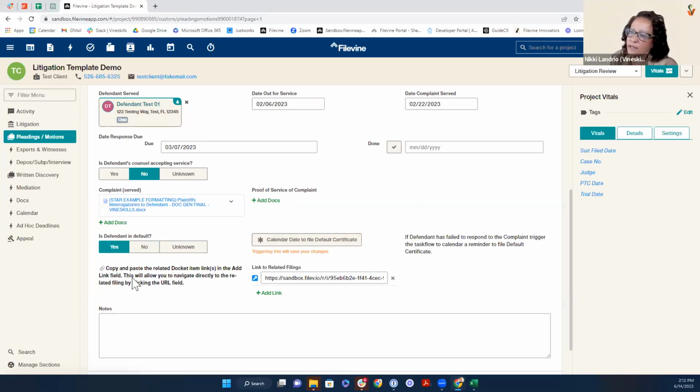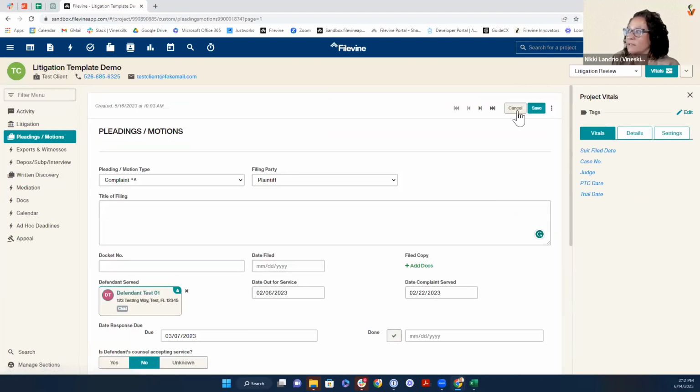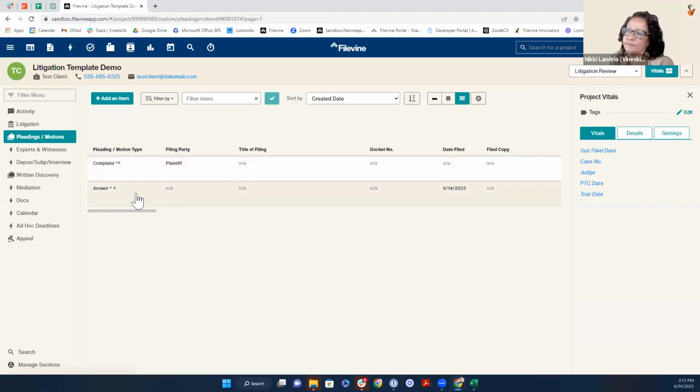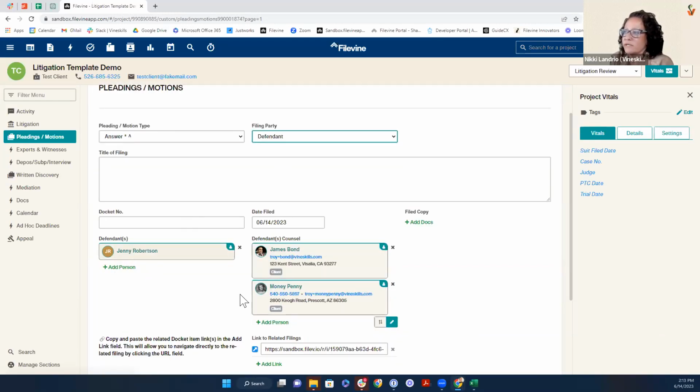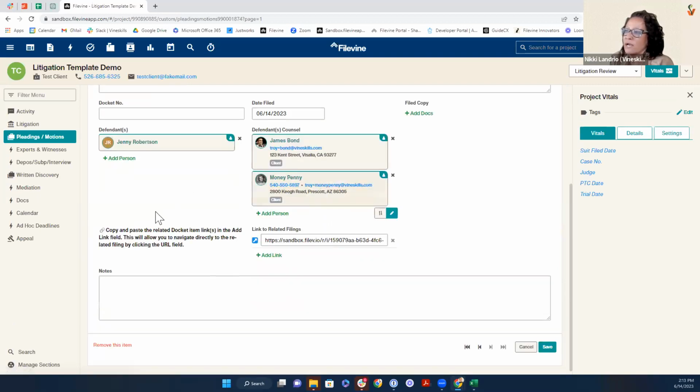I've also added a link field here. And what this link field does is it allows you to establish the relationship to any response that is filed for this complaint. So an example of that would be, I'm going to close this, is the answer. So the next document that gets filed in this particular action is an answer. It could be a motion to dismiss, or again, they could default. So in this example, the defendant answers. This is the defendant. We can list the defendant here. We have the defendant's counsel, and now we have that link field again. So what this link field is doing, again, is establishing that relationship.